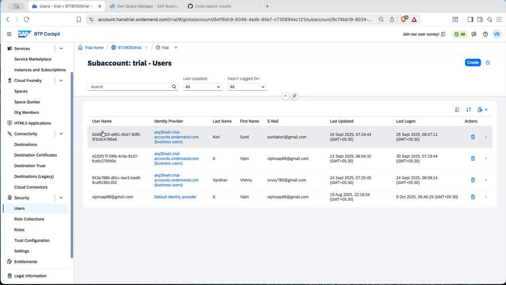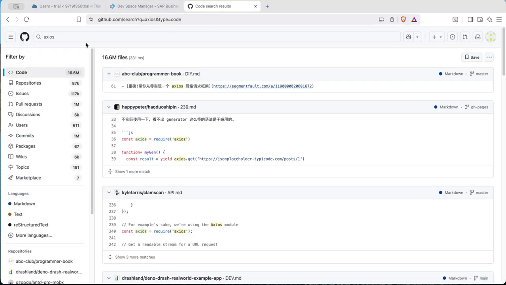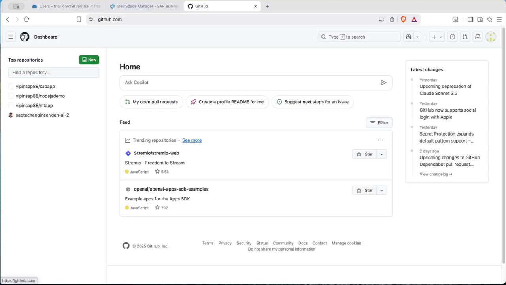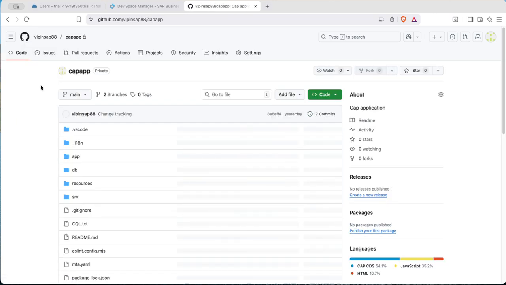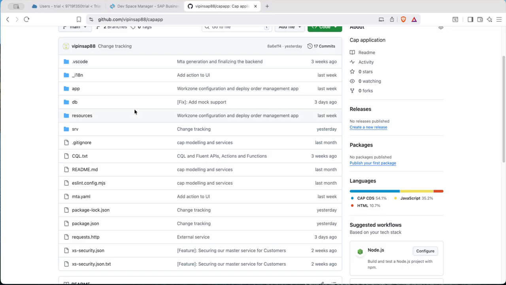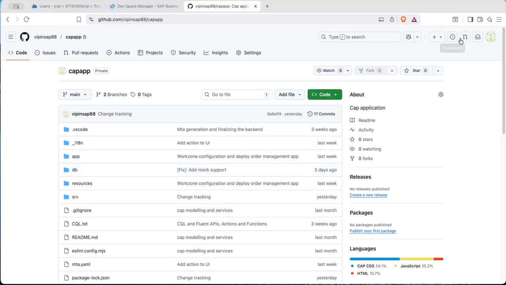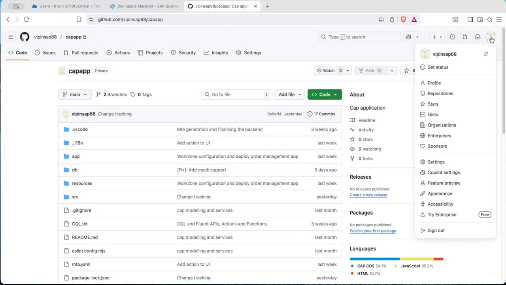Okay, so let me open the GitHub meanwhile. Okay, I think this is logged in. So this was our app, right? CAP app. And then here, maybe let's generate a token, just to access that. Basically, we need to access the GitHub from the CI/CD service. So we need to create some credentials for that.